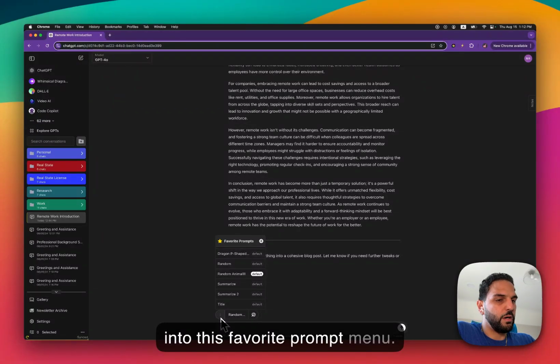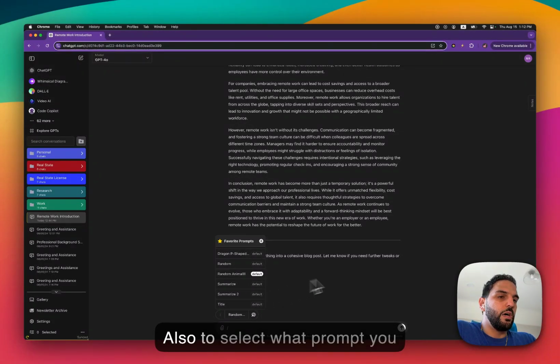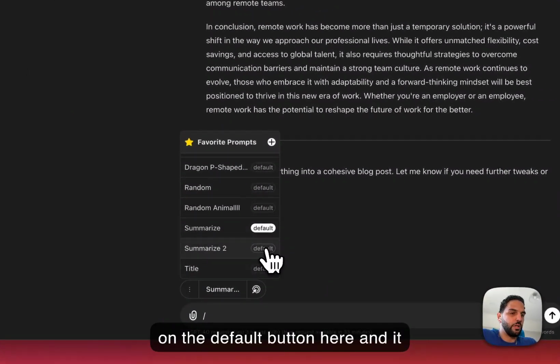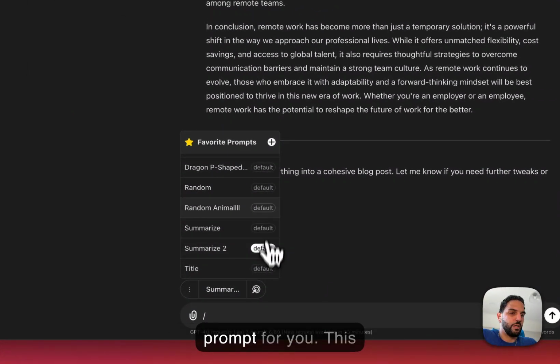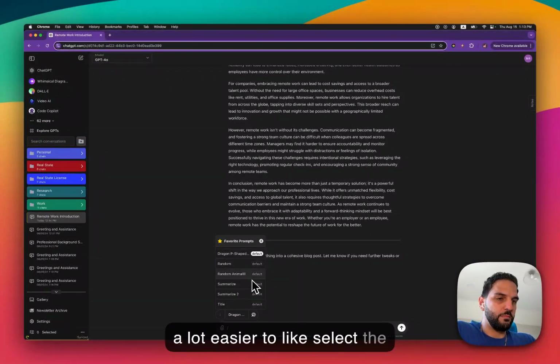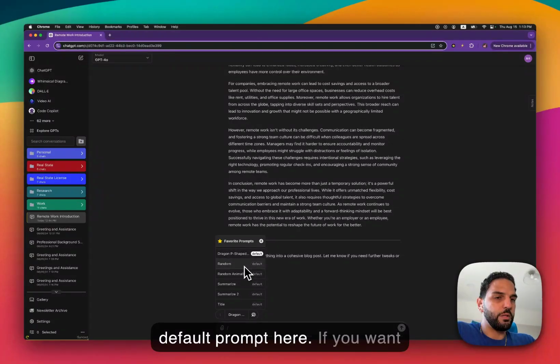this favorite prompt menu. Also, to select what prompt you want to be shown as the default prompt here, you can just click on the default button here and it will just update that default prompt for you. This is a lot easier to select the default prompt here.